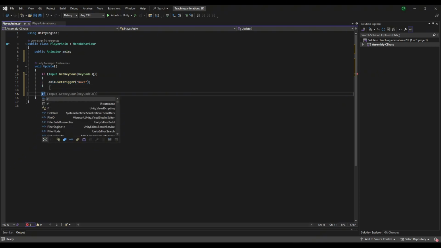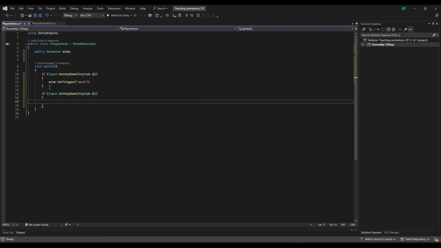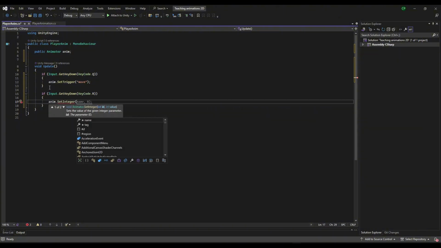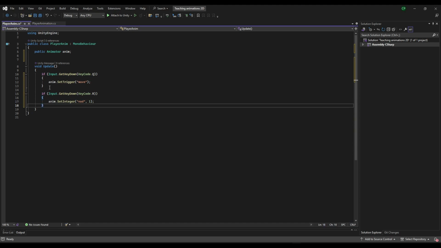We can also make an if statement for another key. It doesn't really matter which key you choose. You can do anim dot set integer, and here we're going to get the name of our integer in quotes, which is just nod, and then a comma, and what we're going to set it to. Now, for this if statement, it's checking to see if the key code is R, and if it is, set the integer nod to 1.